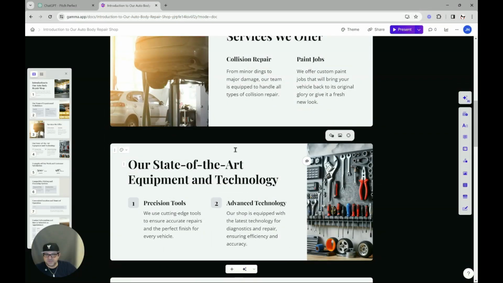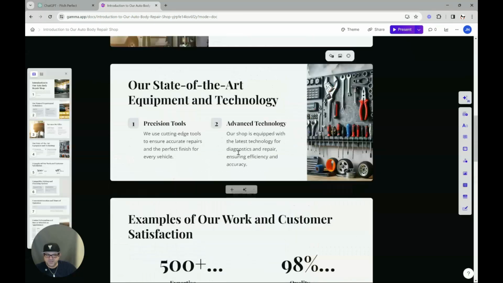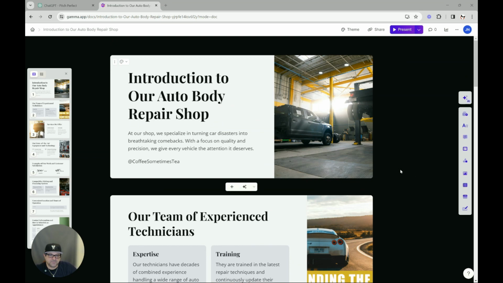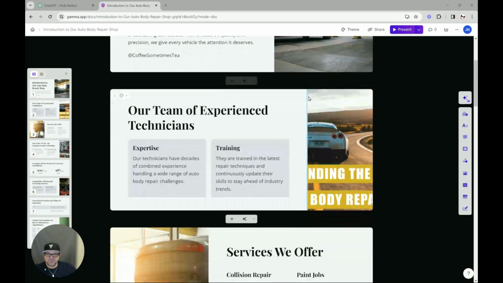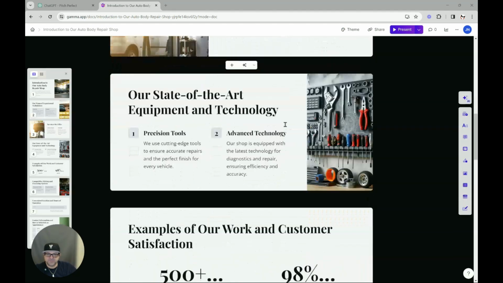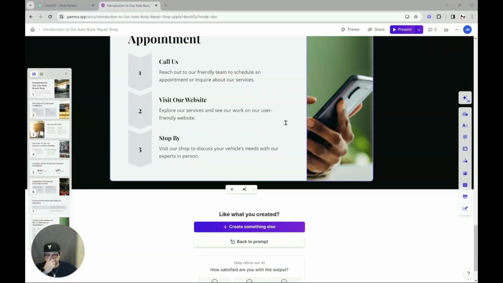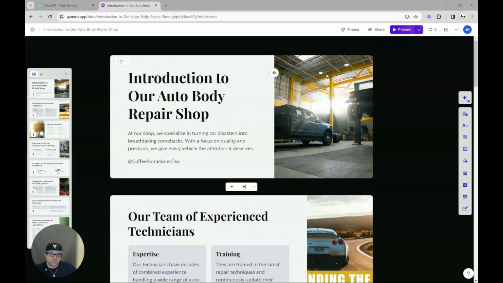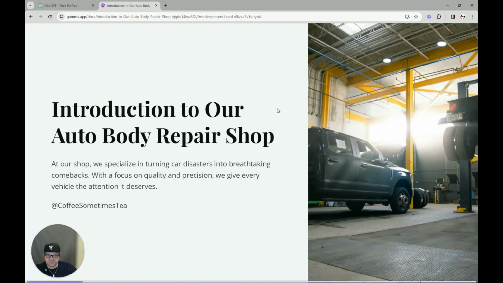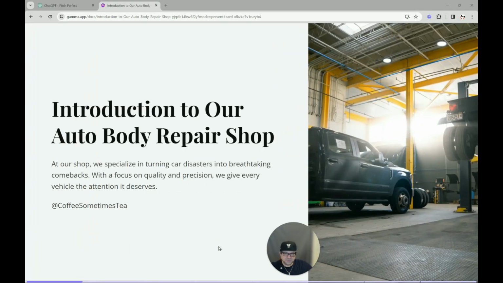Now, I'm going to pause this really quick, because again, we don't want you guys to get bored of me entering pictures and everything. So I'll be right back. So welcome back, everybody. I'm going to show you this really quick, how it did an introduction to our auto body repair shop, team of experts, technicians, services that we offer, examples, competitive pricing, okay? And then I'm going to jump right into the presentation. See how cool this looks.